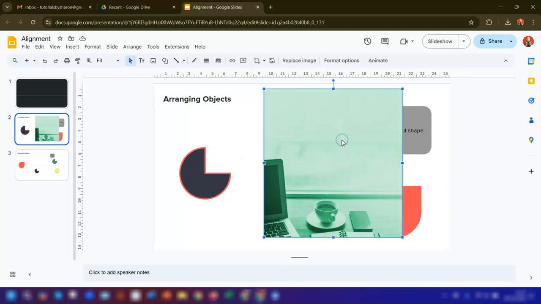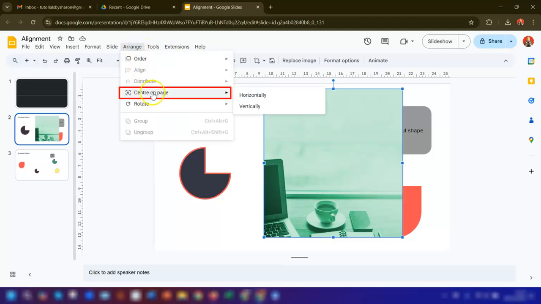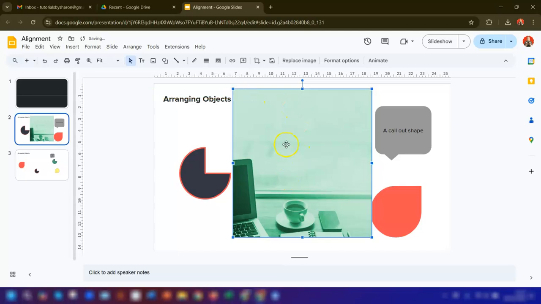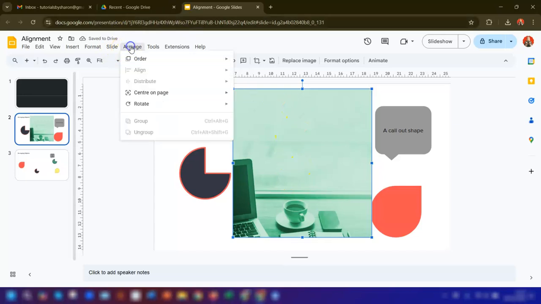Another option we have is to center a selected object centrally on the page. So if we choose the object first by clicking on it, go to Arrange, and then we've got Center on Page horizontally, and you can see it's moved across horizontally, and we've also got Center on Page vertically.